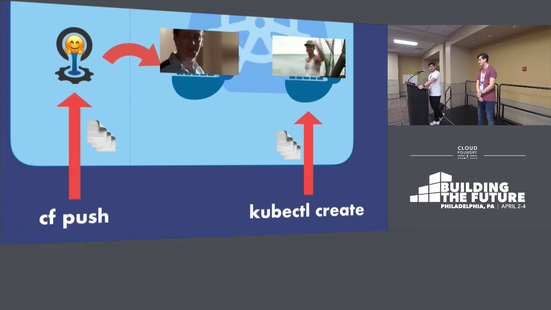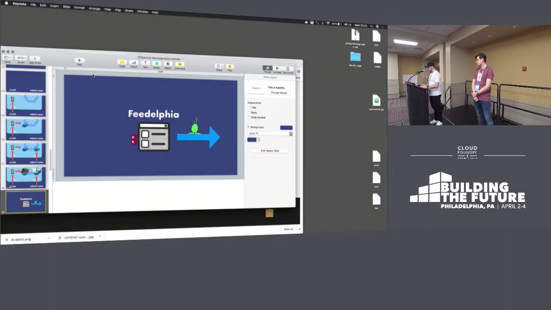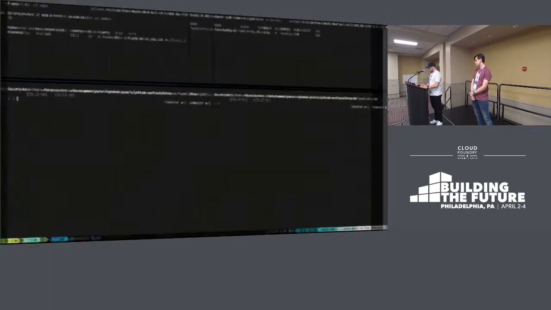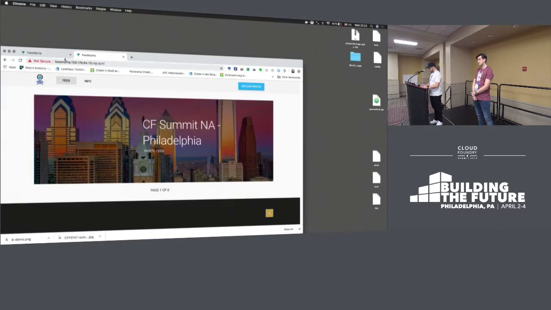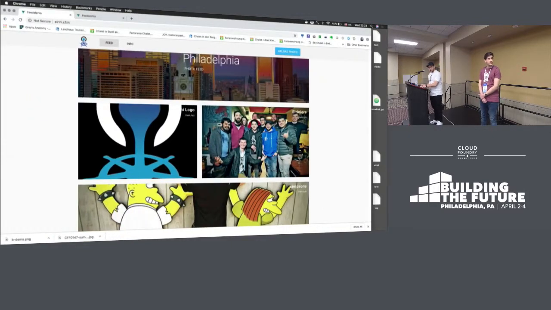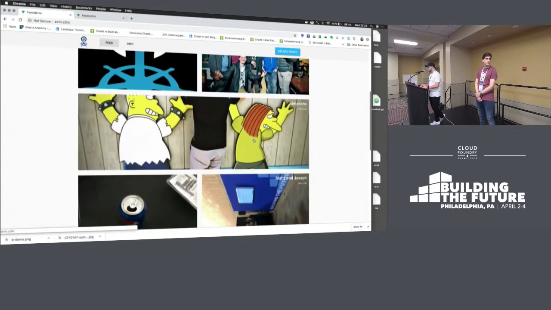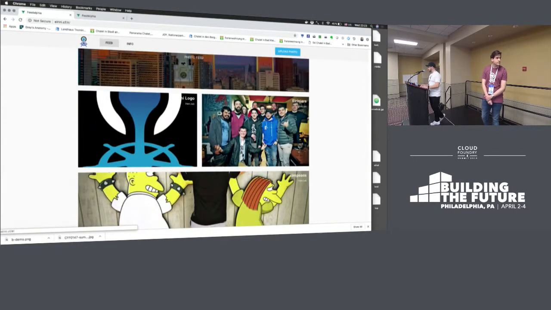So we prepared an application, which is called Feedelphia. It's a photo feed, kind of thing like Instagram, where you can upload photos. And yeah, we'll quickly demonstrate that. Let's go to the browser, which is here. So this is how it looks like. Let me just make this a little bit bigger. All right. So we already uploaded some photos from the conference, from Philly, and from our team dinner yesterday.